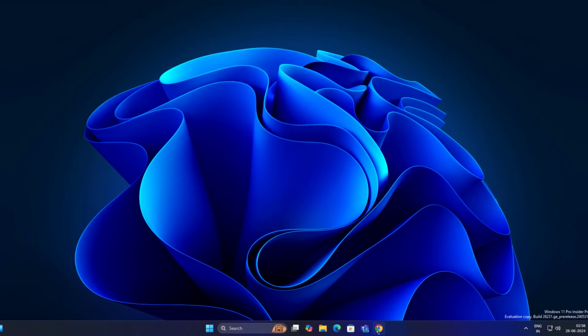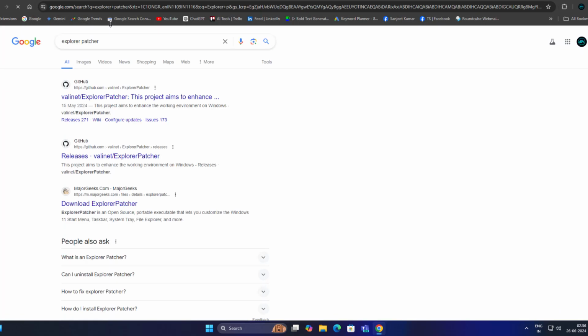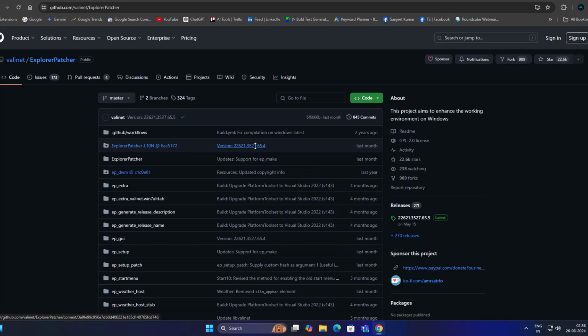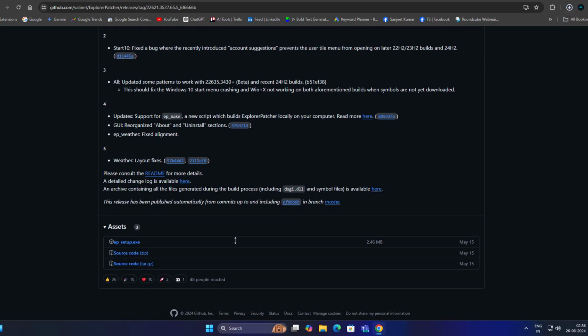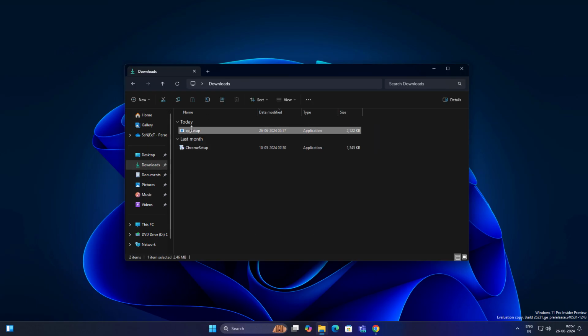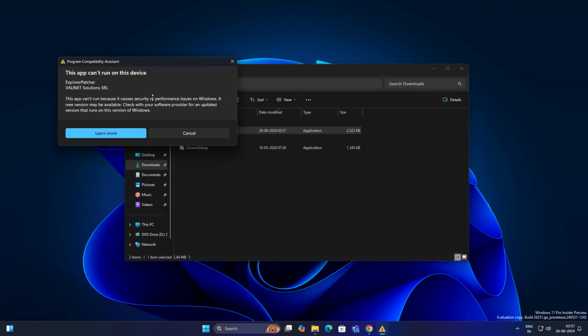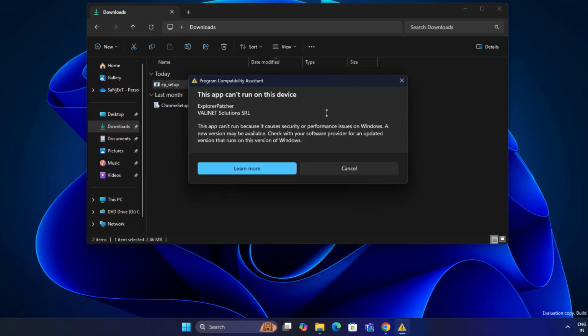What you have to do is just go to Chrome, type ExplorerPatcher here and download it. Click on the latest release and download this exe setup. Whenever you run this, Microsoft is already blocking this setup, but if you click on learn more, it will automatically install on your system. This is another security problem, I will talk about it later.